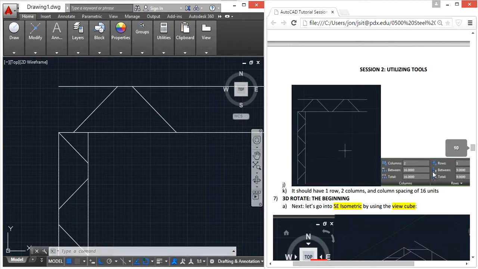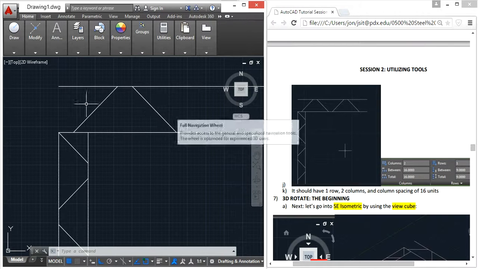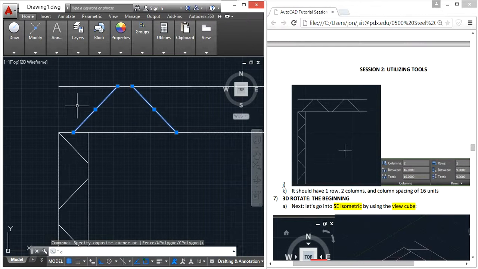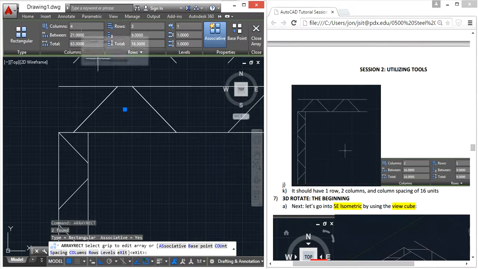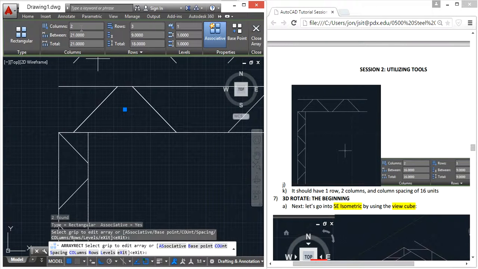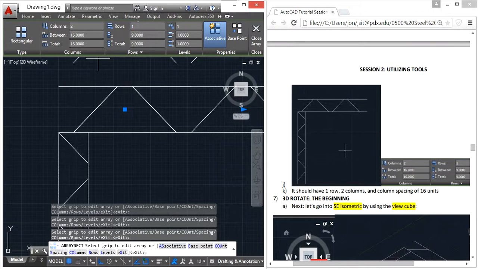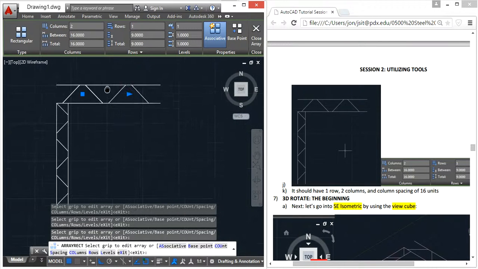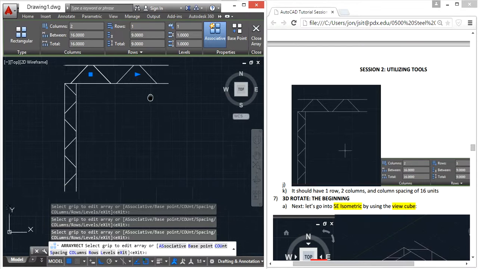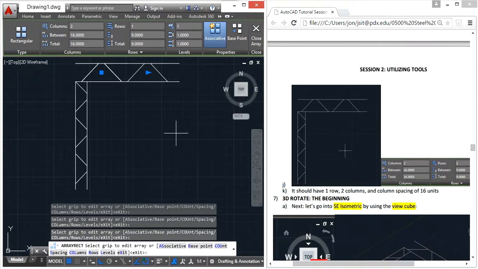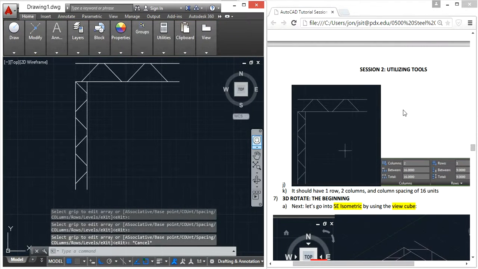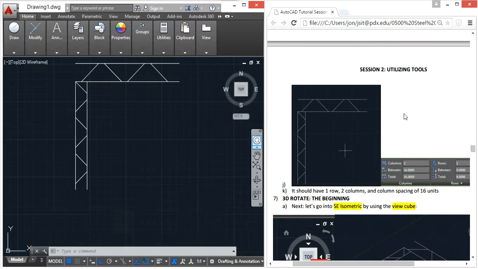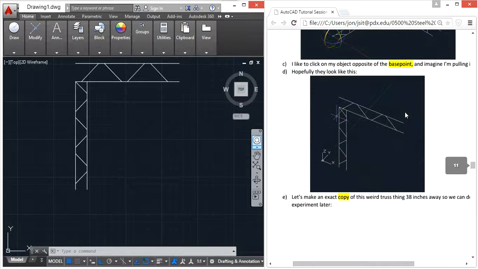Let's see. Next is telling me over here I have a rectangular array, array rect, and I have 2 columns, 16 in between, with 1 row only. So it should look just like the picture over here. Alright. The next thing we're going to do is we're going to try 3D rotate.